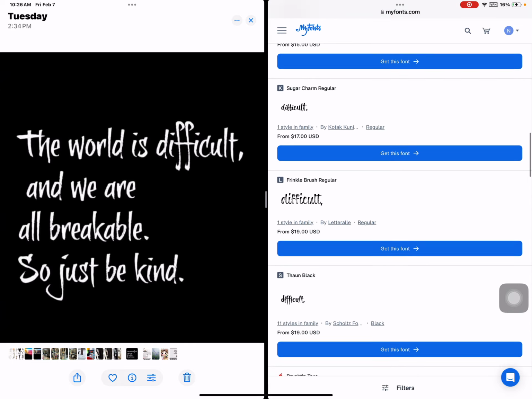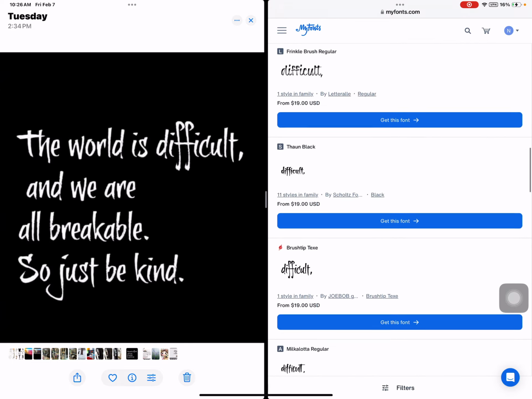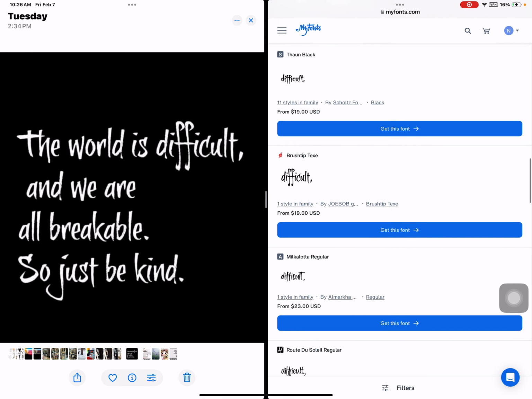So I scroll. See, still, there it is. No, that's not it. Brush tip text. That is the one that has all the letters. See, the little C has that little serif thing up at the top. So I'm thinking that's exactly the font.